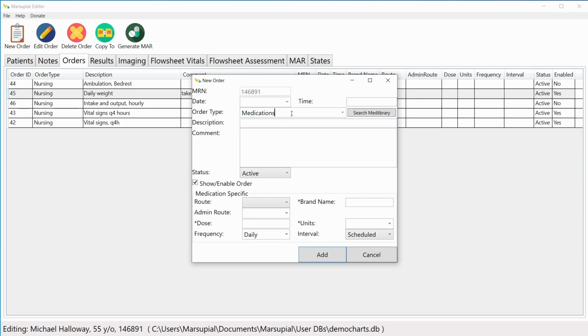And when it says medications, when we selected it from this drop down, all these medication specific fields will be available to be edited. So down here we have the route for the medication. It's going to be enteral or parenteral. The administration route is kind of like the secondary route, where if it's enteral, it could be like PO or rectal, or if it's parenteral, it could be IV push, subcutaneous, IM, and so on.